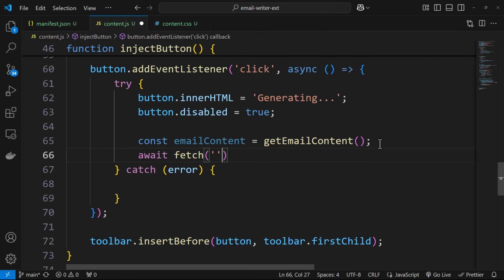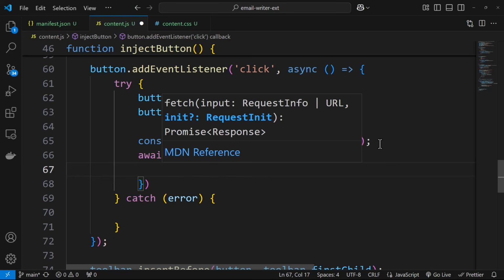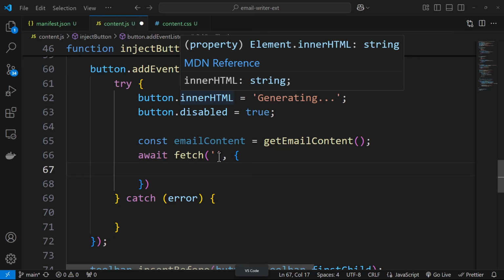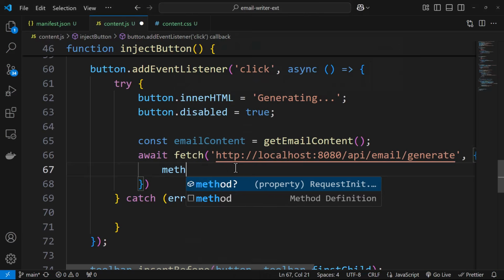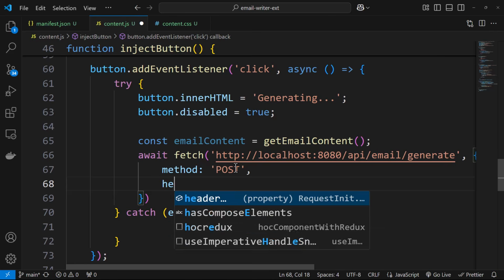I'll specify the backend URL, and then I'll specify additional parameters over here. In Postman, you'll see this is how our backend is functioning. So this is the URL. I'll copy and paste this URL here. Then over here I'll say method, colon. This will be the post method. And then I'll say headers.